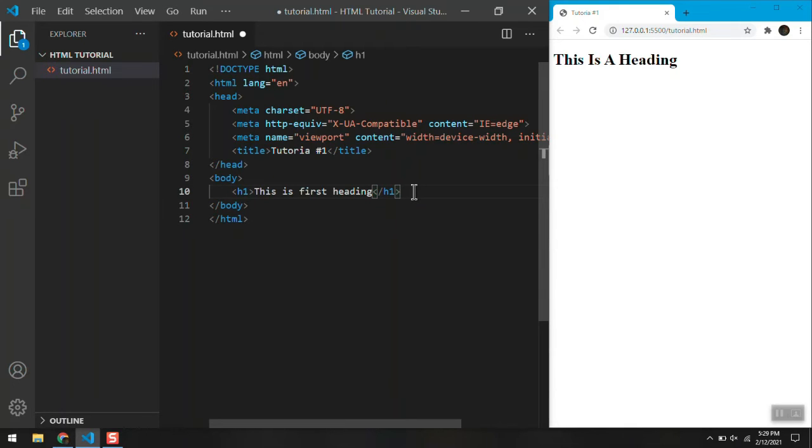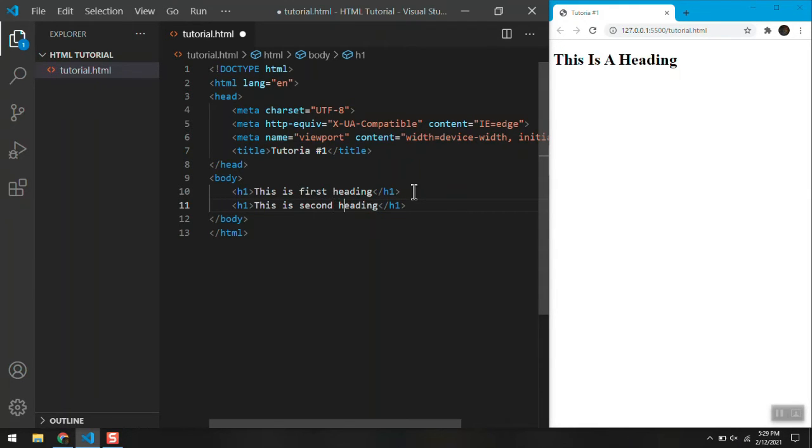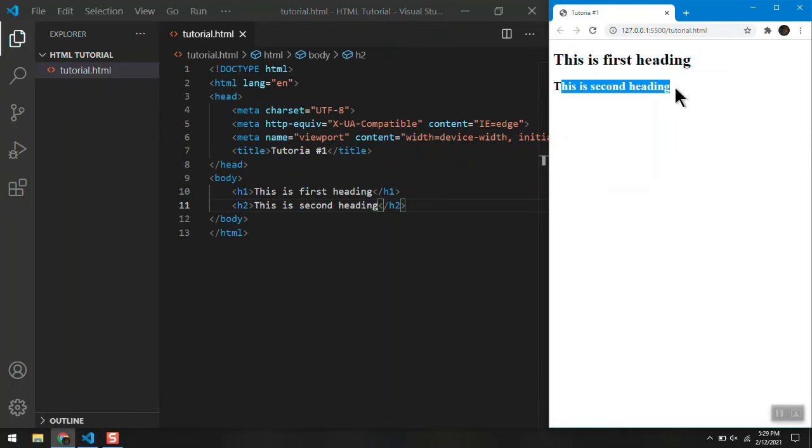And we can replicate it with Control D. For the second one I type H2. We can also make multiple cursors by holding the Alt key. I hold the Alt key and now there are 2 cursors. Now there is the first heading and there is the second heading.